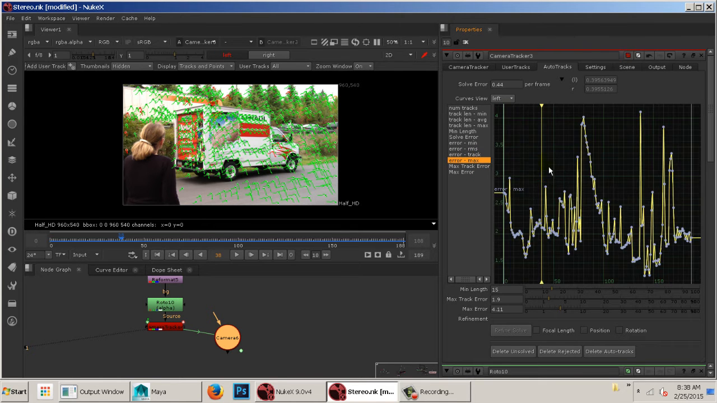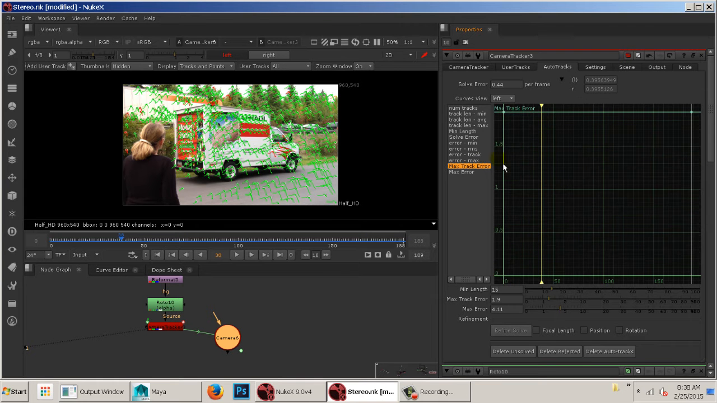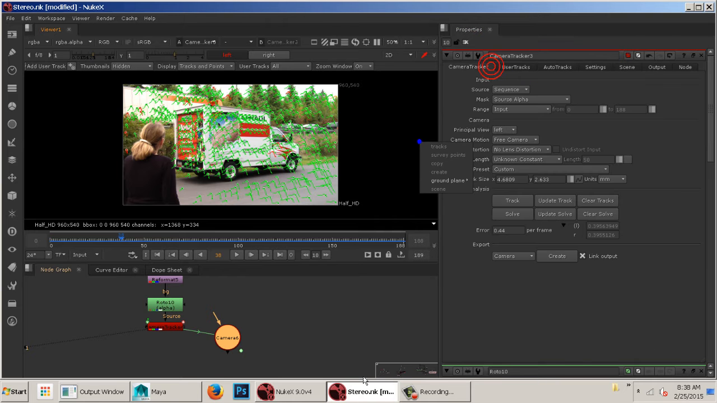A lot of these, you just kind of look at them and say, yep, that's good or bad. There's the max tracks error. I don't know why they even have this here, but this is what this is, max tracks error. Here's the max error, which is 4.11. Now, either one of these I could knock down and then update my solves, and it'll give me typically a better solution. But I think at the 0.44, I think we're good.